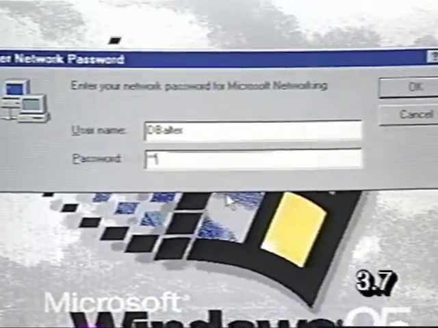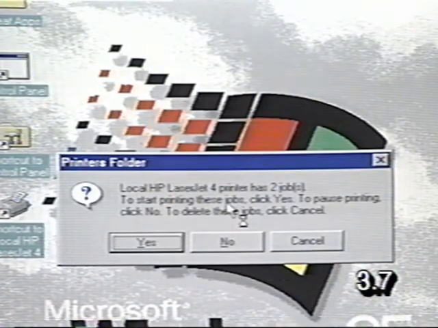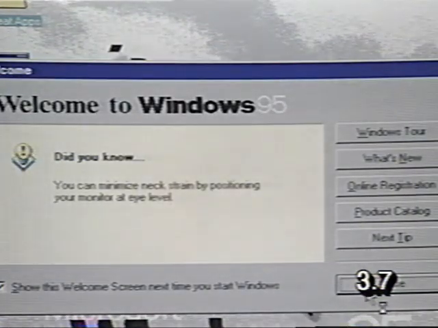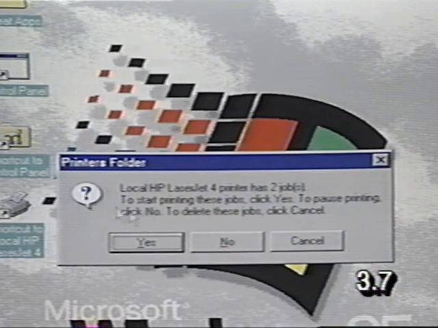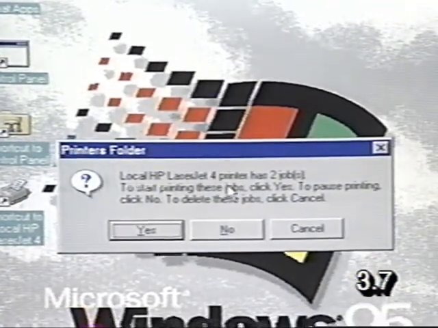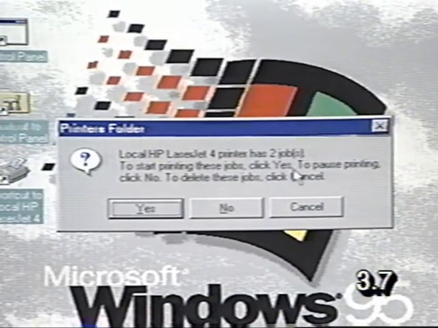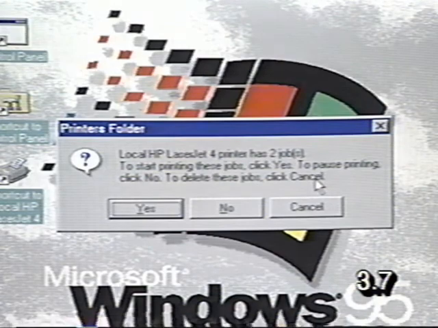I'm going to go ahead and enter my password. And notice that I get a message. It says my local HP LaserJet 4 printer has 2 jobs. To start printing these jobs, click yes. To pause printing, click no. To delete these jobs, click cancel.